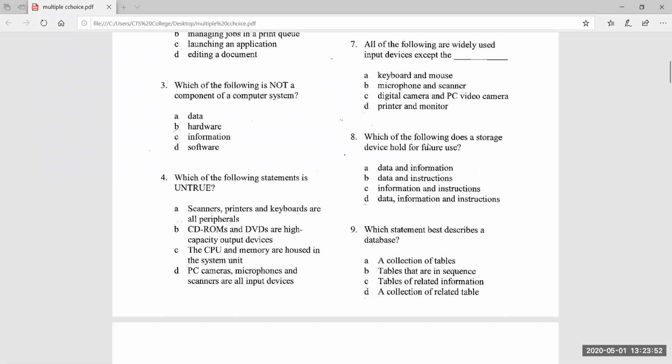Next question. Which of the following does a storage device hold for future use? A, B, C, or D? By a show of hand, who can answer this one for me? Bala, go ahead. Data, information, and instructions. The answer is D. So the answer is D for question 8.